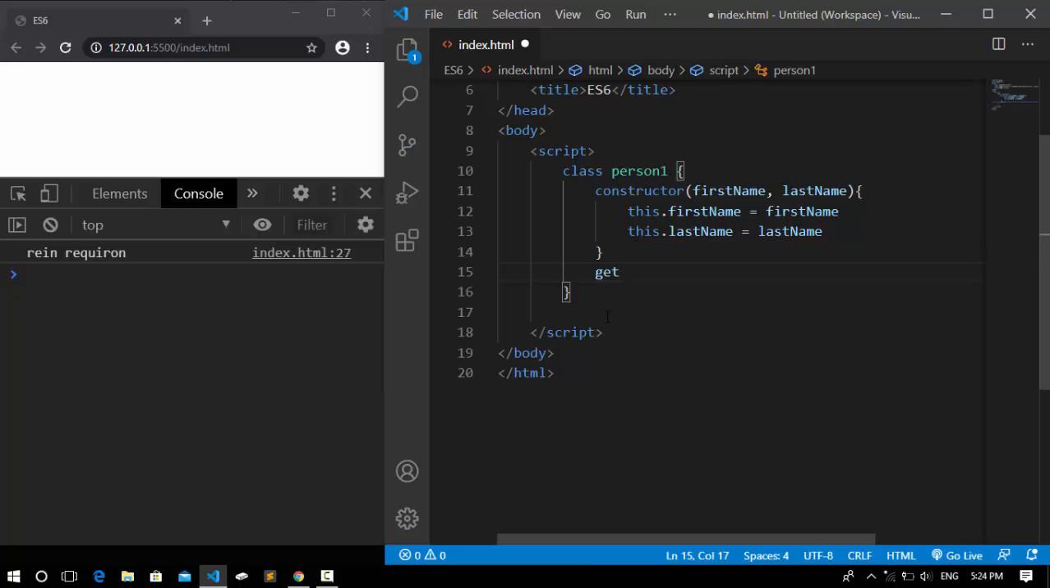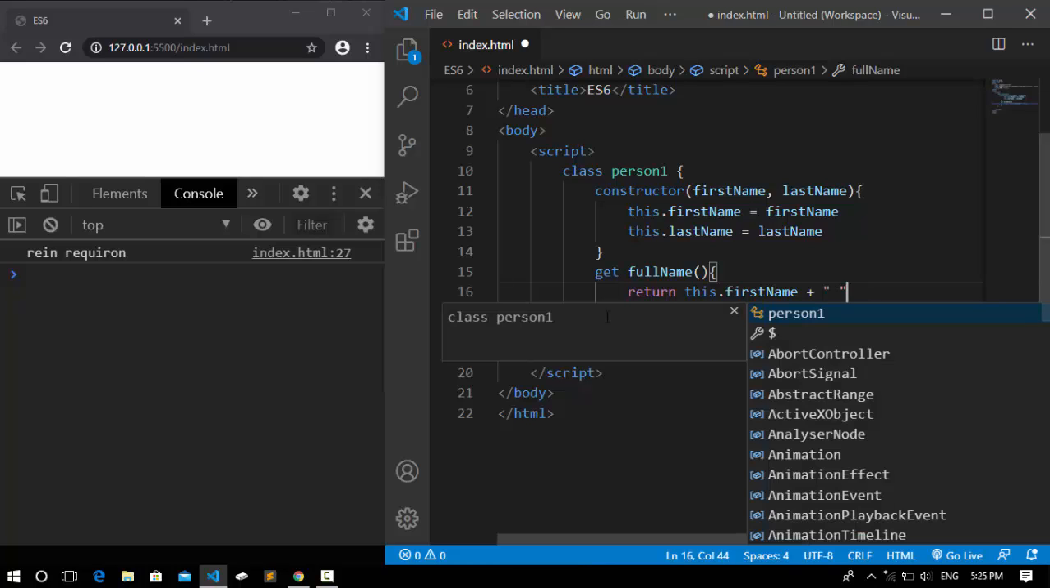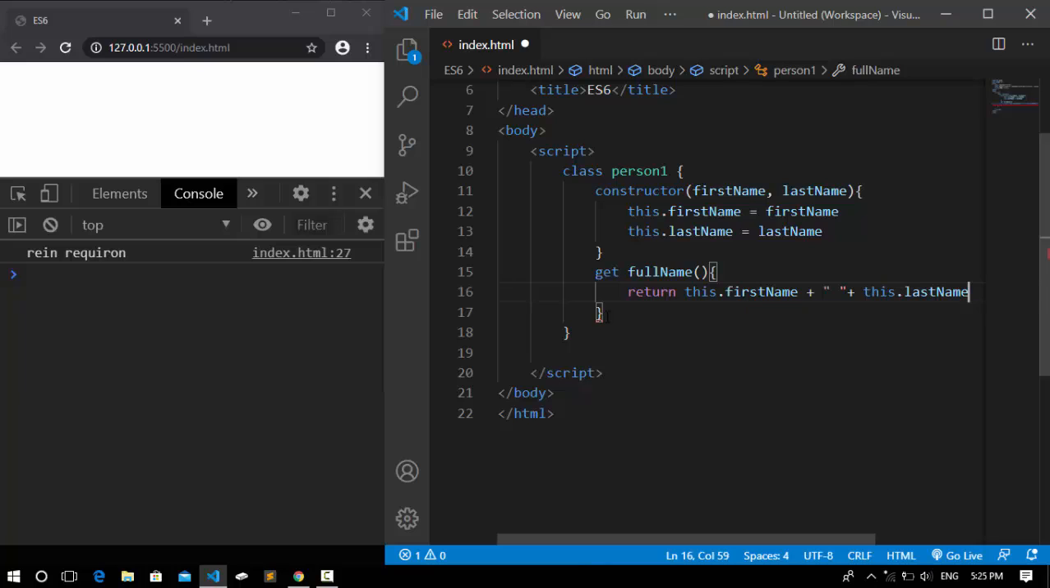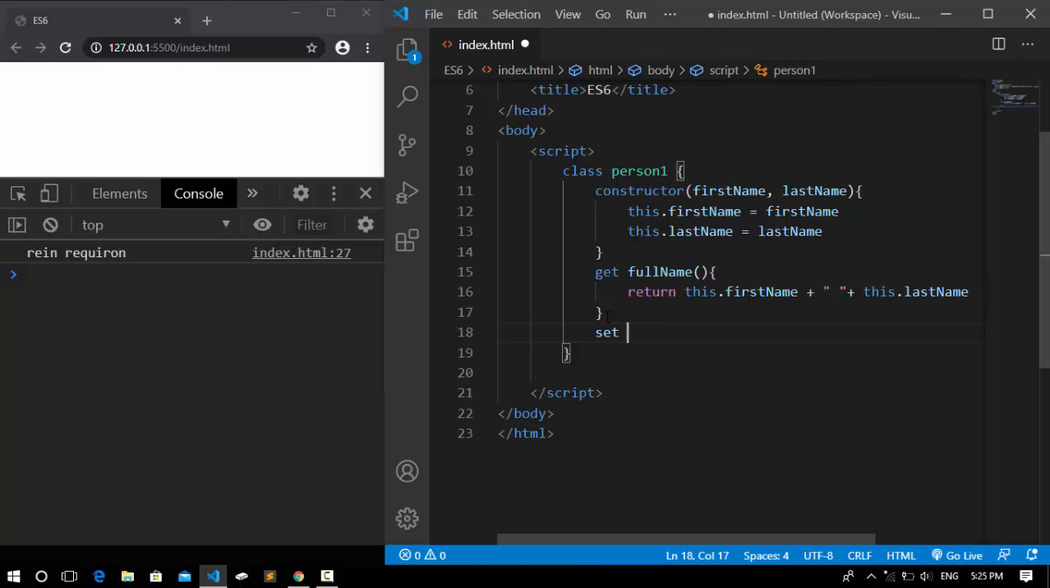So here first I declare the getter method, so I say get full name, and what we're going to do here is only return this.firstName concatenated with a space and concatenated with this.lastName. The setter and getter work together, they don't work alone, so they also have the same name. And now in a setter method, we have the parameters to set a value to the property.